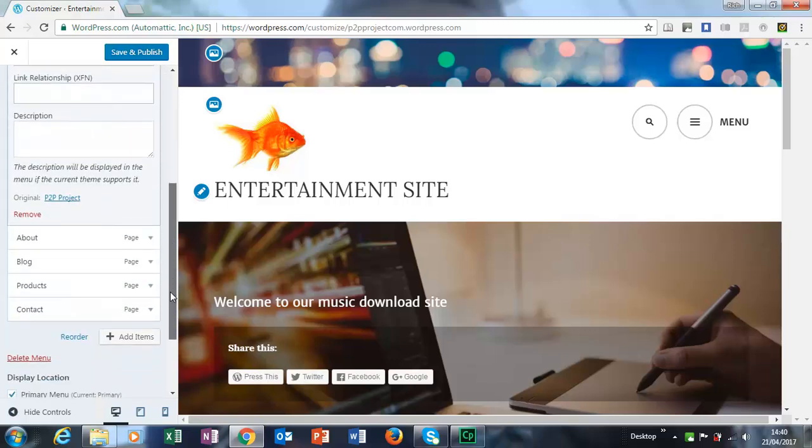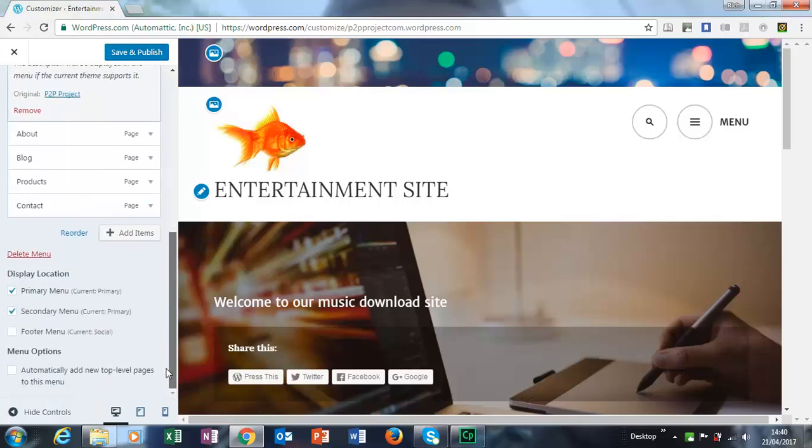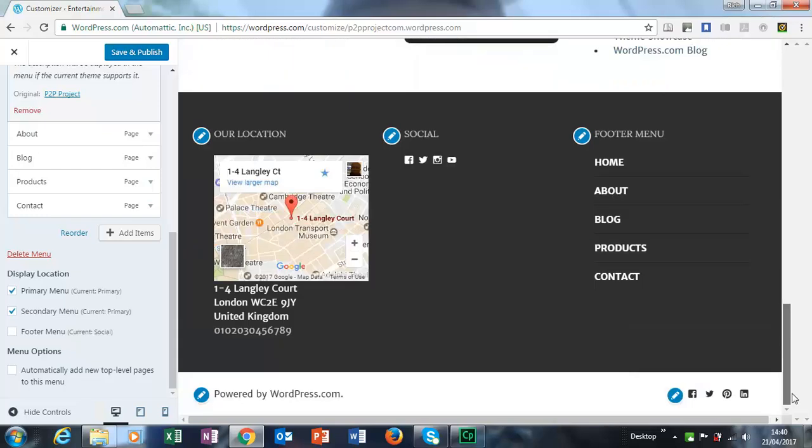The same applies for all the other menu options that you want to show on this site. And then you can either make it a primary menu, a secondary menu, or a footer menu. If I click on that, it shows at the bottom as well. So right now you can see the footer menu is showing.